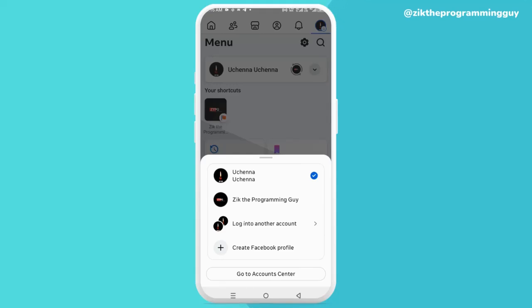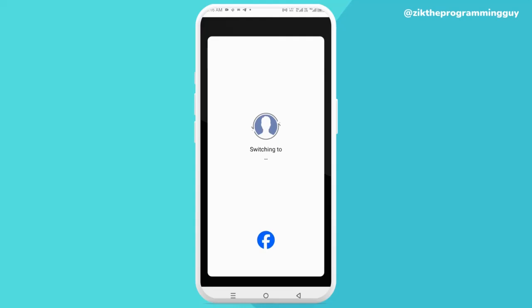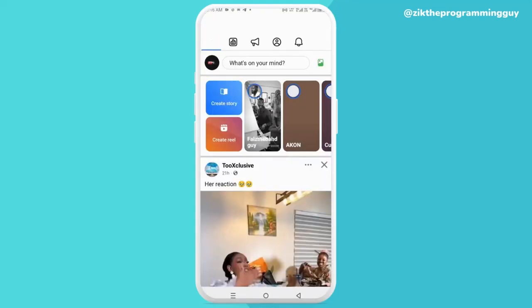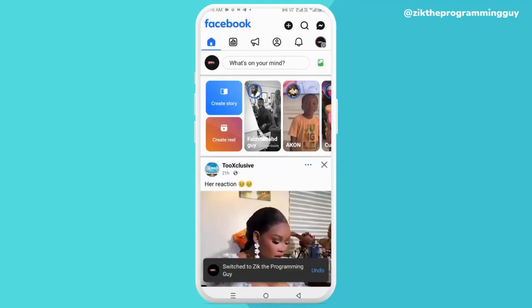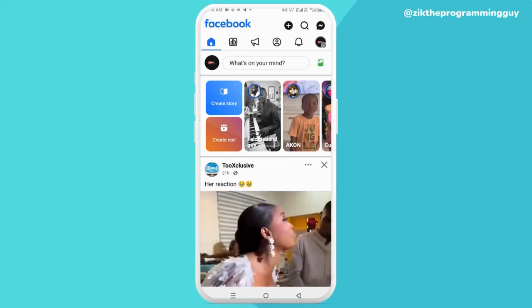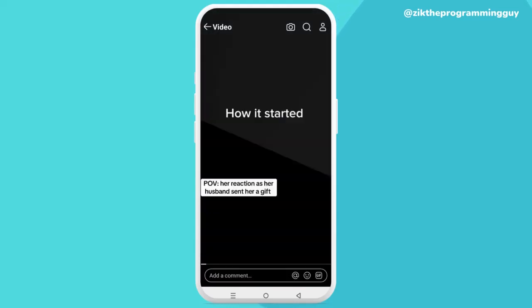So what I just have to do now is to click on the page. So the name of this page is Zig, the programming guy. So I'll click on that to switch to the page. Alright, so I've switched to the page.